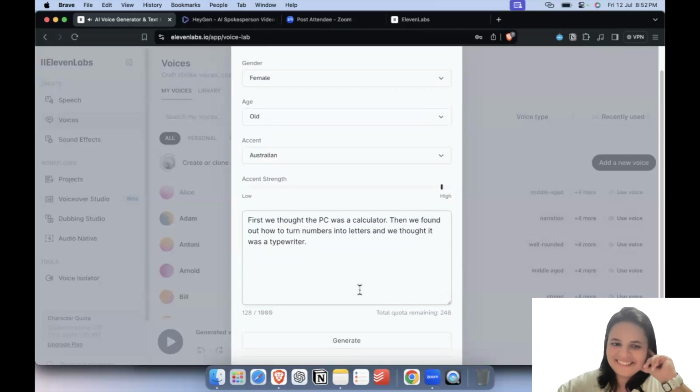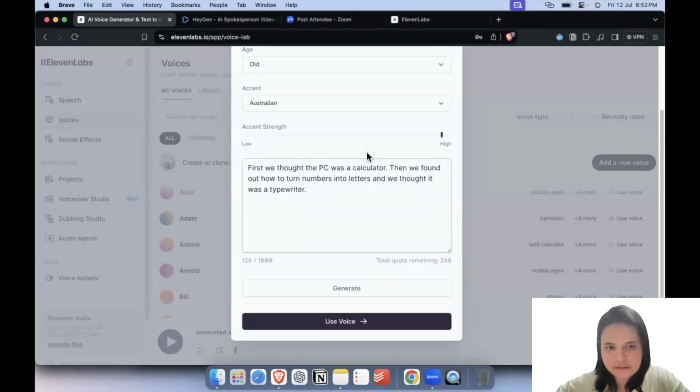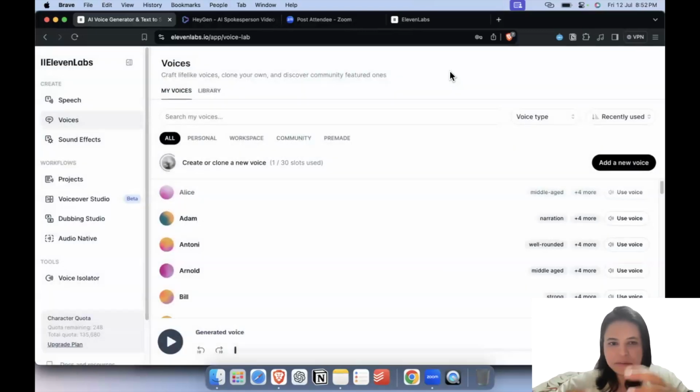Yeah, the distinguishing factor of the Australian accent is not that strong, I feel, but still a decent job. So basically that's your audio lab where you can mix up different parameters and create voices from scratch. I think this is great if you know your target audience, if you want to create a persona that is very specific to that audience.